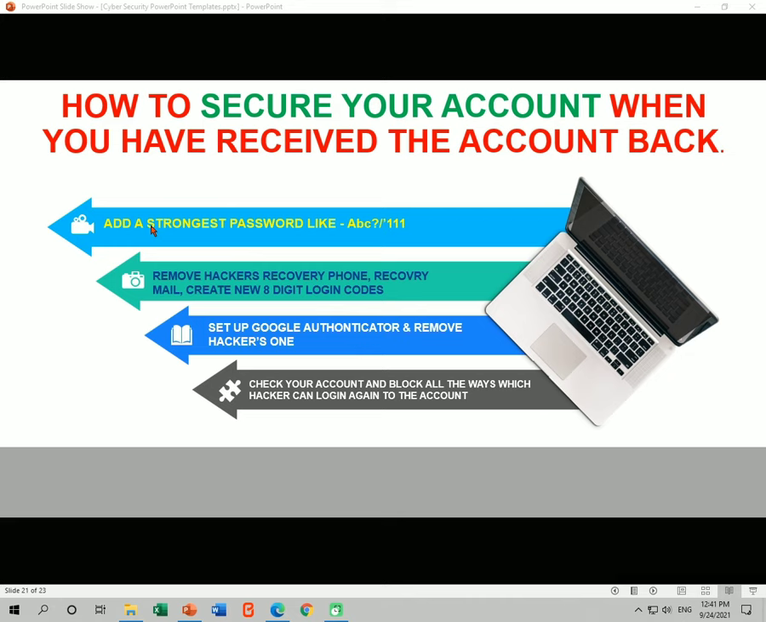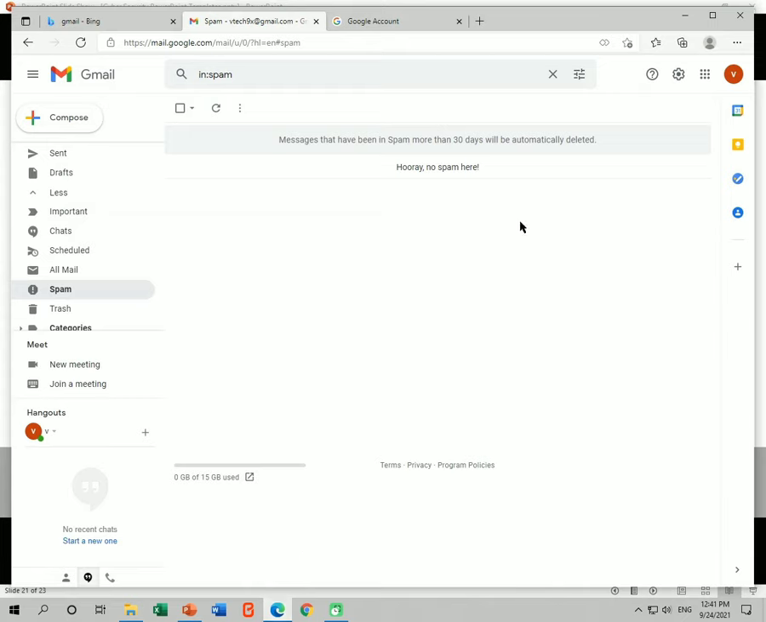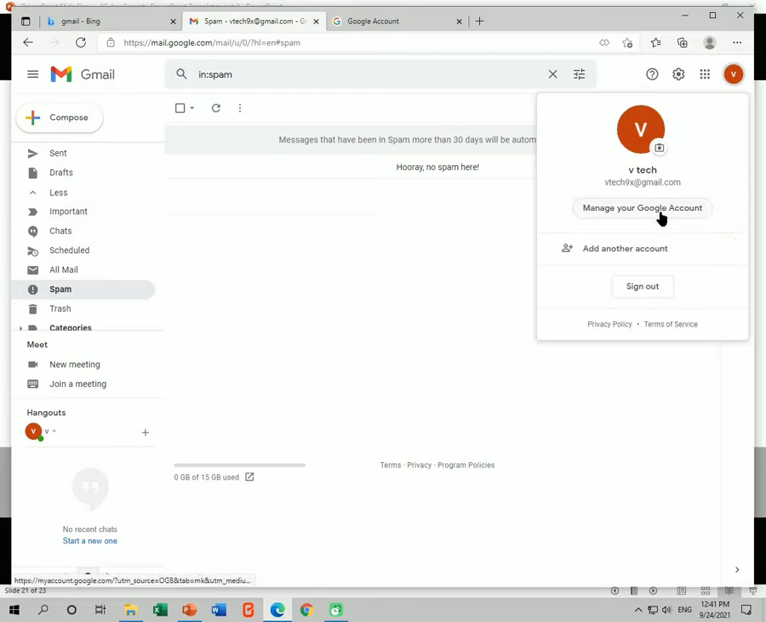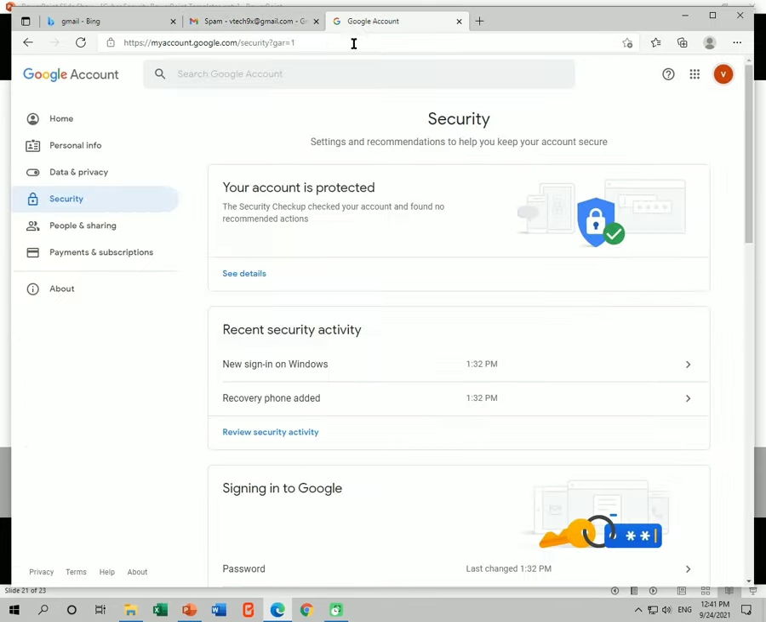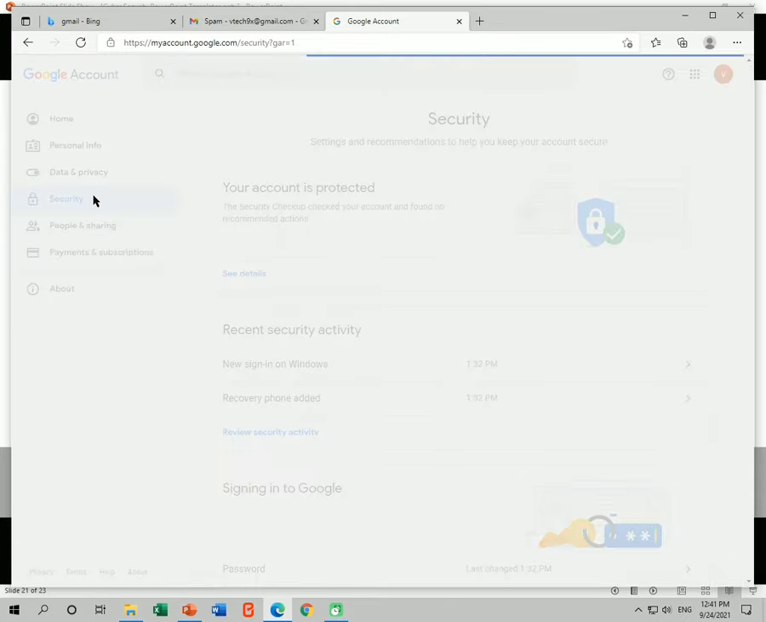First, you need to create a strong password. You need to mix small and capital letters, and also add symbols and numbers to your password. You need to create that kind of good, strong password for your account, and also you need to log into your Google account. Then you can see your Gmail like this. Then click here. Now go to the manage your Google account option. Then you can read this page. Then go to security options.